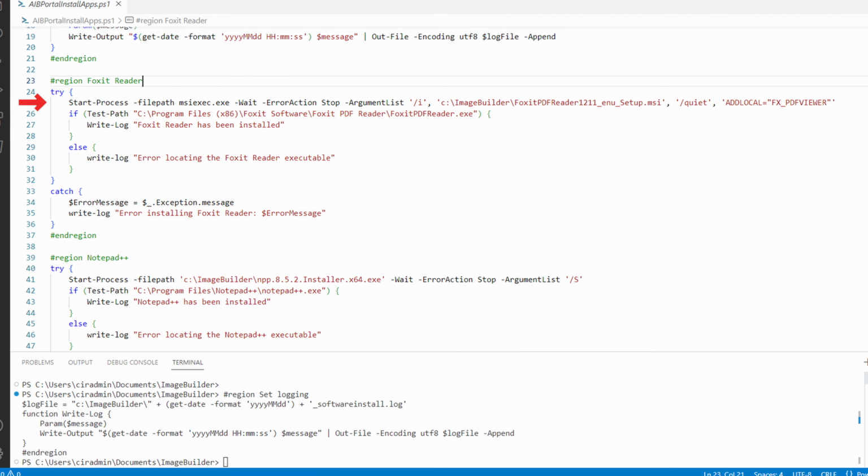Next is the Foxit Reader region. There are a couple steps. It's an MSI package, so we start with the MSI exec process, passing in the install location with the quiet switch. We can also add other supported command line install options. Make sure the name of the MSI matches the one you downloaded.